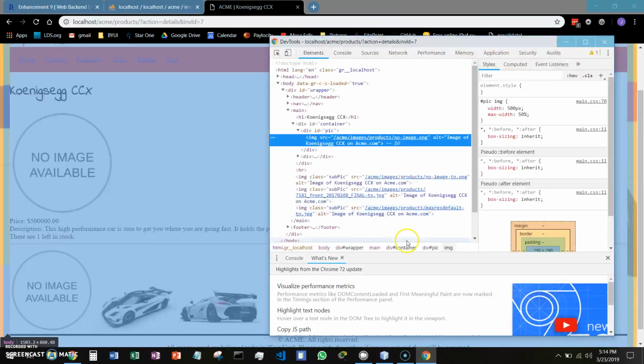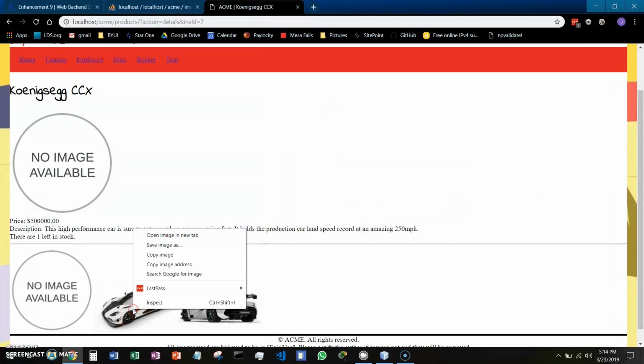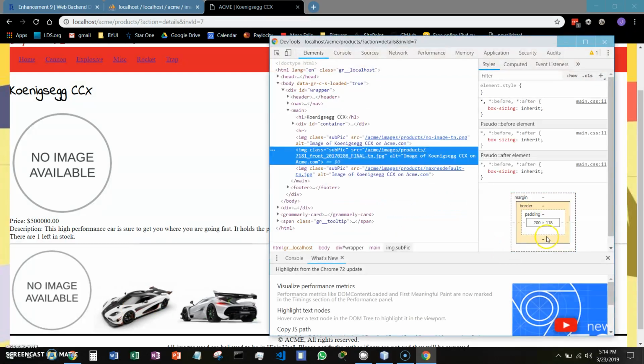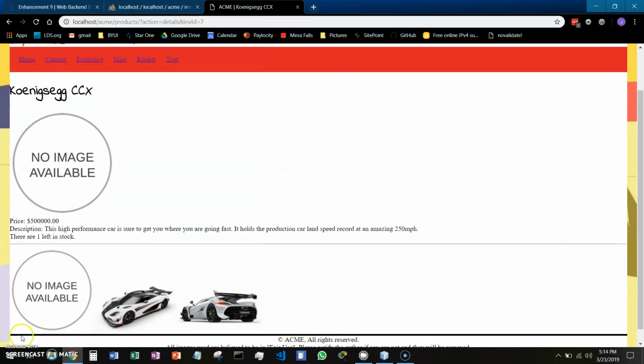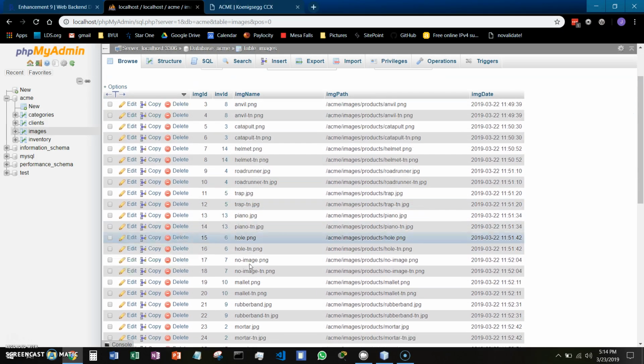If we inspect it, it's less than 500. If we go to these ones down here, it's less than 200. And now if we go up to our table, we can see that each picture or each product has a normal picture and a thumbnail to go with it.